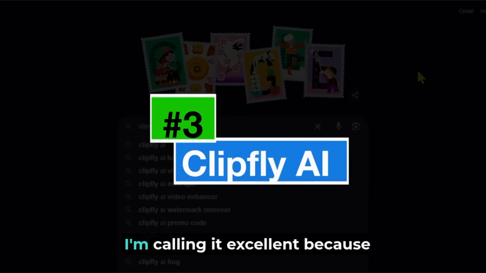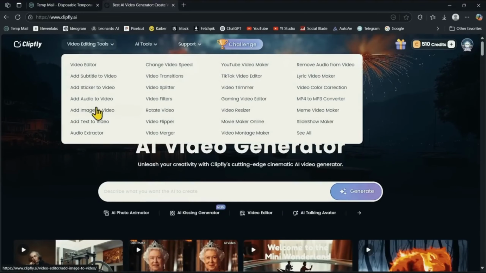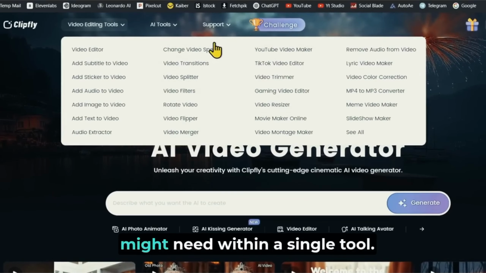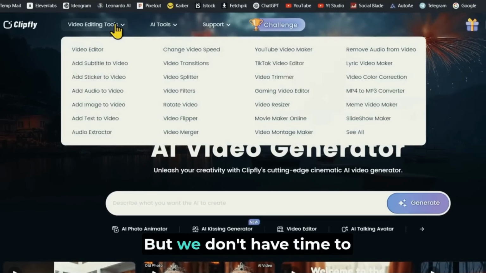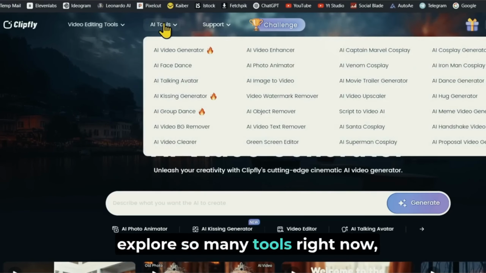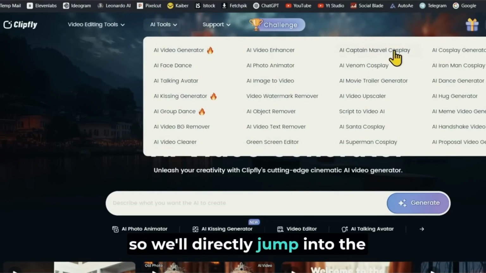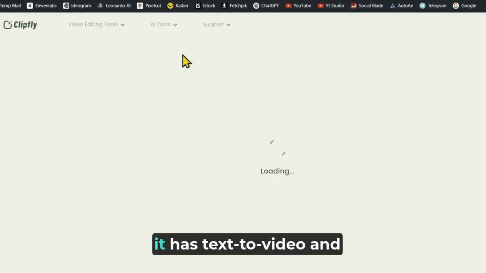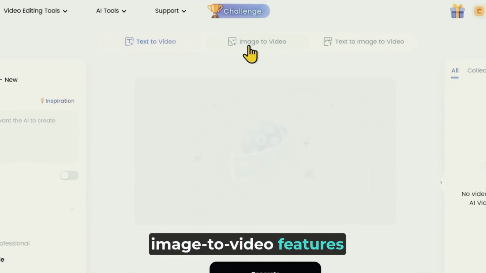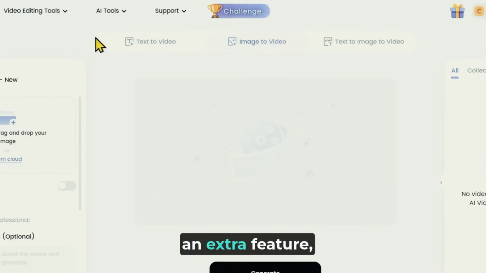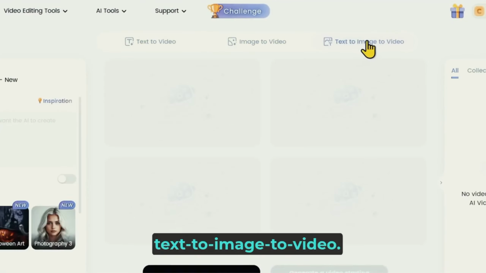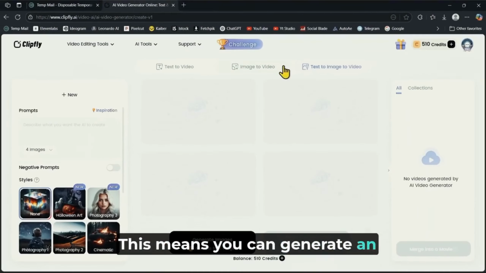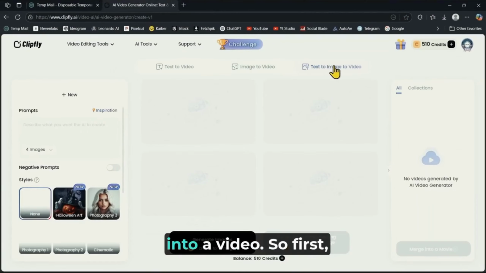Now, the name of our next tool is Clipify. I'm calling it excellent because it contains all the tools you might need within a single tool. But we don't have time to explore so many tools right now, so we'll directly jump into the AI video generator tool. Now, it has text to video and image to video features along with an extra feature, text to image to video. This means you can generate an image and convert that image into a video.